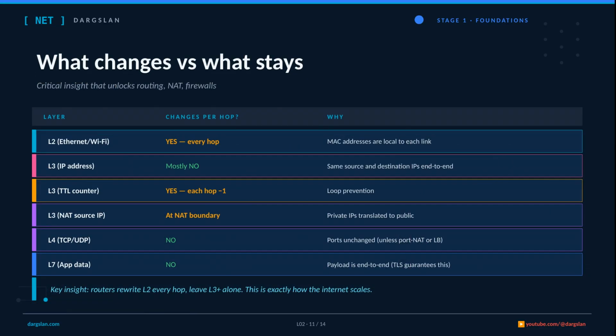Now that we've followed the whole journey, let's freeze frame one critical insight that ties it all together. What actually changes as the packet travels, and what stays the same? The layer 2 frame, those MAC addresses, gets rewritten at every single hop, because MACs only have meaning on one local link. The IP addresses, by contrast, stay end-to-end, with the one exception of NAT at your network's boundary. TTL ticks down by one each hop to prevent loops, but ports and application data ride through completely untouched. That's the secret to how the internet scales. Routers do the minimum work at L2 and leave everything above it alone.